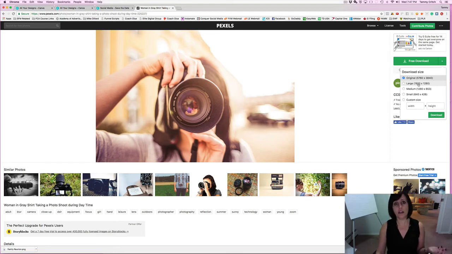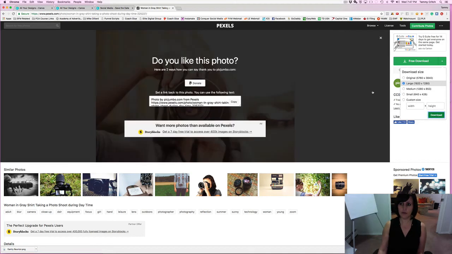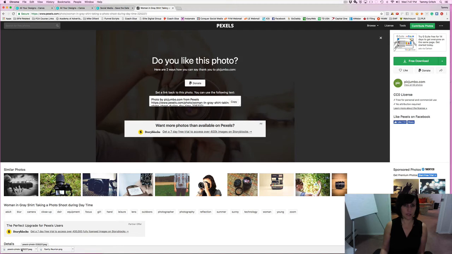Obviously the larger the size, the better the quality of the image. But sometimes you want to have them a little smaller so that they're not taking up so much space or memory. So let's just download the large. I just hit large and download. And you can see that just went right here down to my download folder. Okay, and you have an option to donate. I do that occasionally because I do use them a lot.